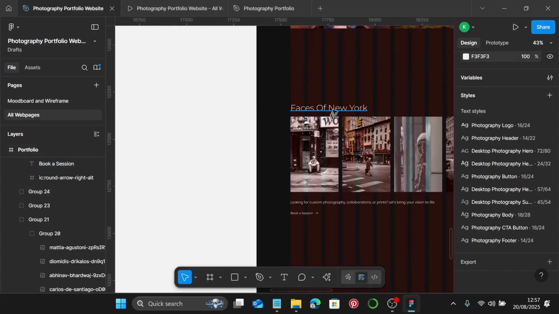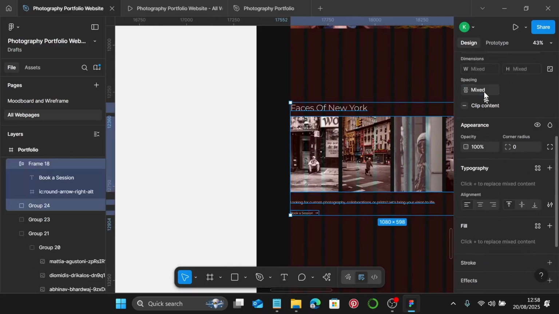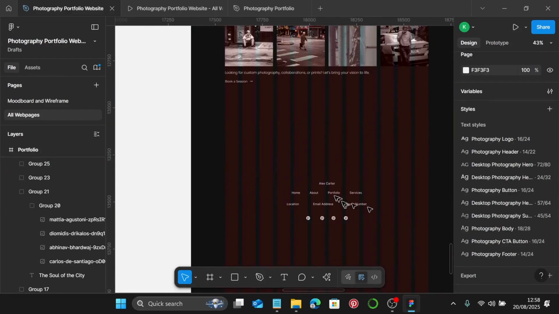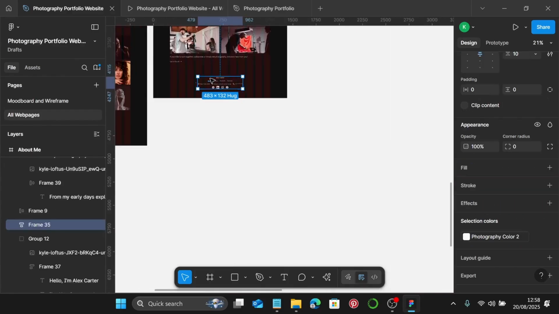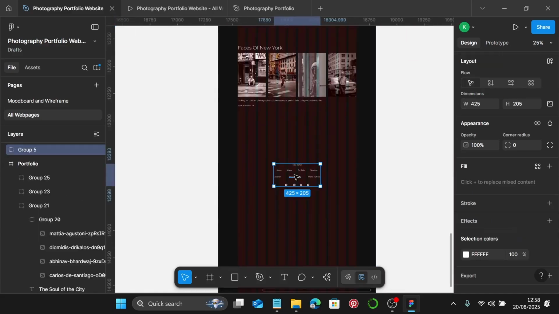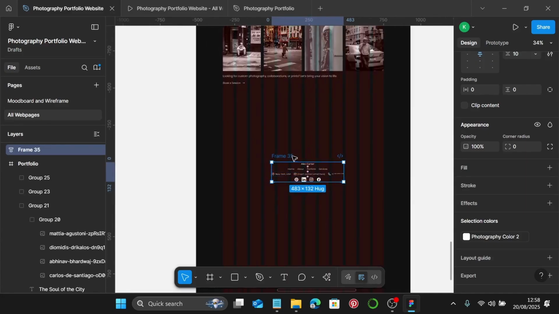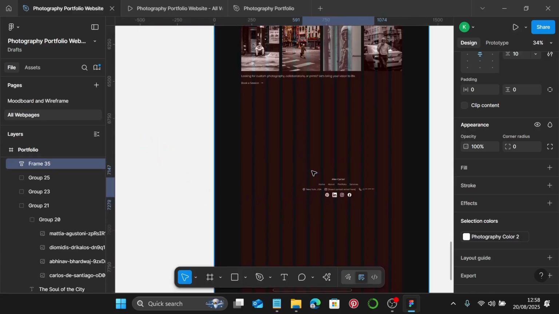Now I'm going to select all four, make their spacing 20. Now we can group. Final detail is the footer section. I'm just going to go to one of these pages, copy, come back here, Control Shift R to replace, and it's not in the frame, so I'm just going to take it out, bring it back in, so it's inside our frame.